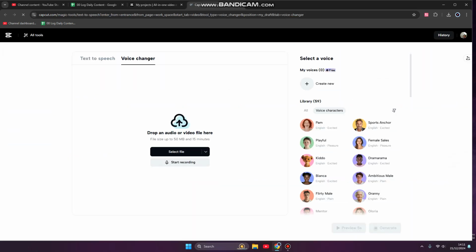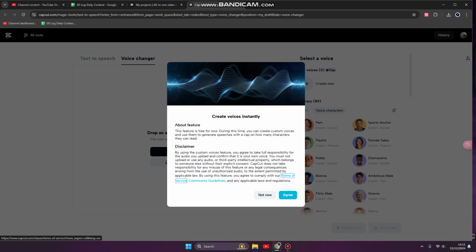And here you can drop an audio or video file, file size up to 15 megabytes and 15 minutes. You can select your file or you can start recording your voice by clicking this one. And after that you can select your voice in here, or you can just create a new one with voice instantly. The feature is free for now.